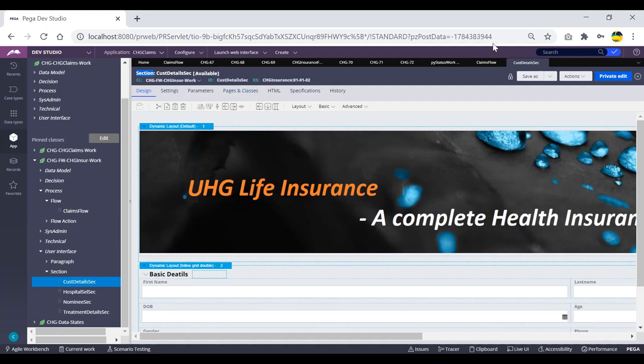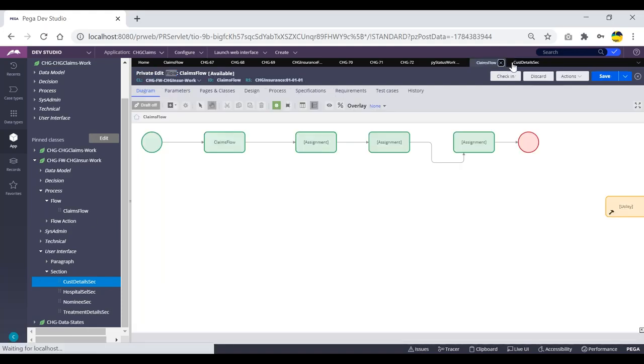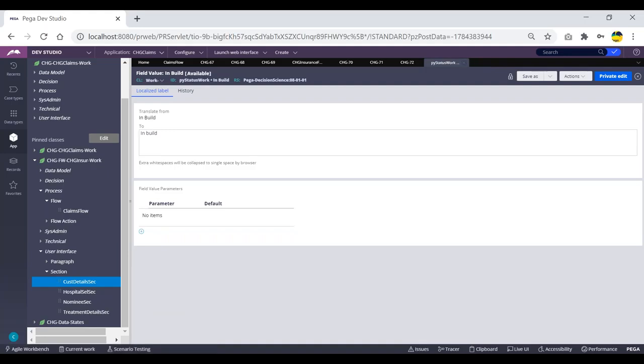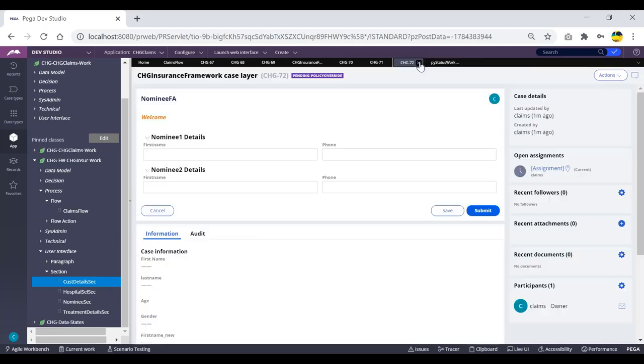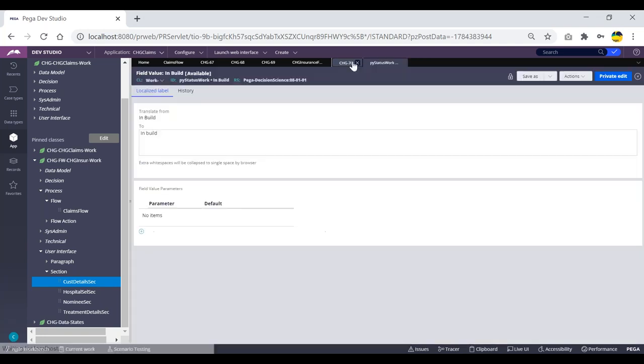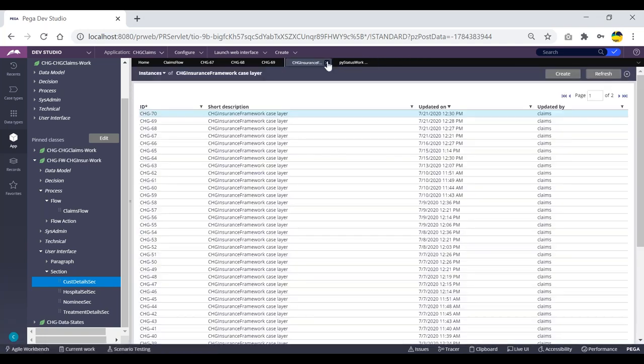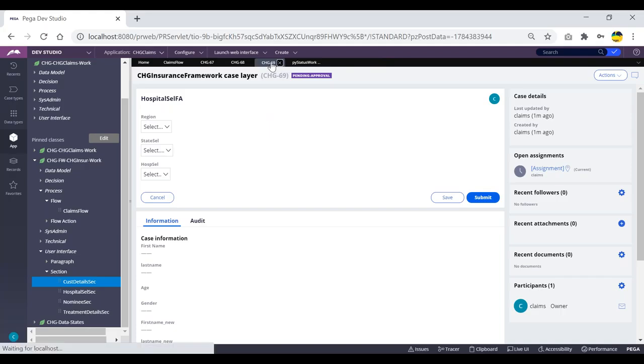Open any rule. Similarly, whatever rule you are opening for this work object status, it has some value. What is the value? Field value. So the rule responsible for holding this work object status is field value. In order to create any customized value for the work object status, you have to create a field value, and that field value has to be linked to PY status work. Let me close all this now. So the rule that is responsible for showing the work object status is field value.